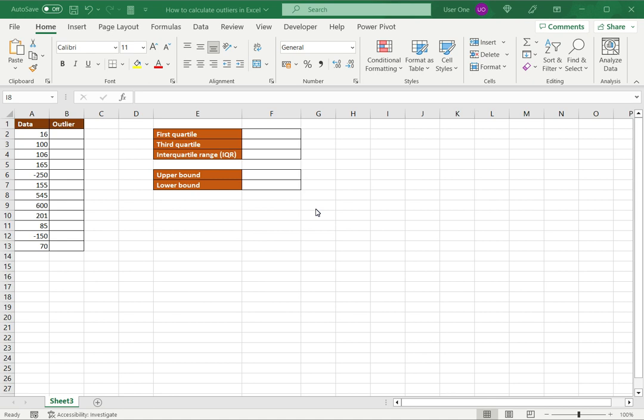In this video, we'll see how to calculate outliers in Excel. An important step in exploratory data analysis, or EDA, is the identification of outliers. Outliers are values in data that are extreme and far removed from the other values in the data set. It is very important when you are doing data analysis to identify the outliers and in some cases remove them or decide how to handle them. Outliers can skew the result of your data analysis, so it is important that they are identified.